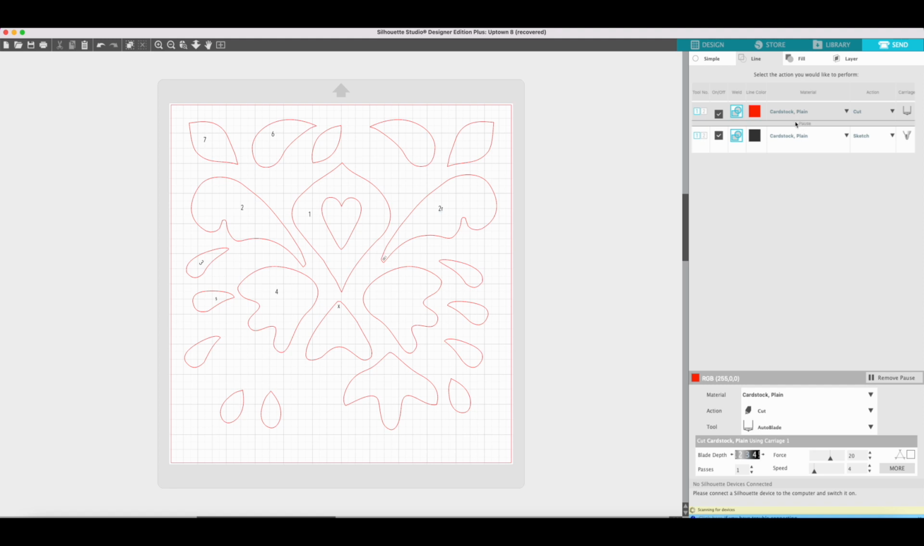So while it's paused, this will change to resume, or down here somewhere. So once you've got the pen in place, come back to the computer screen and click resume.